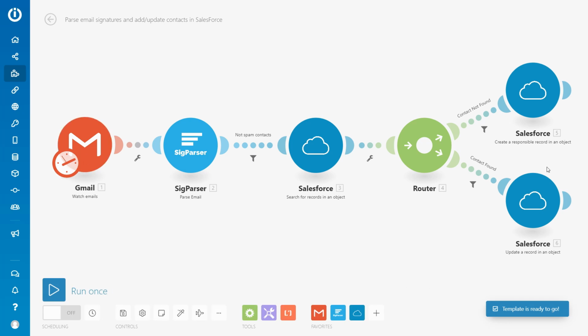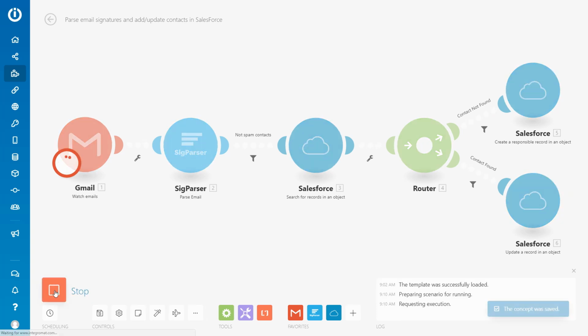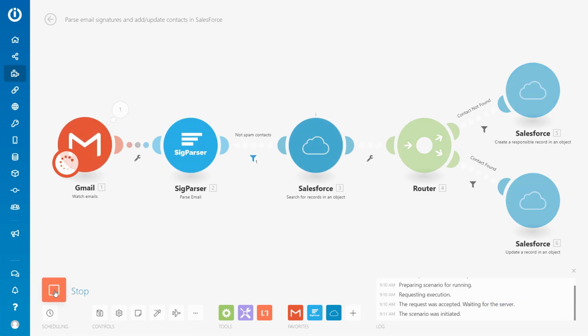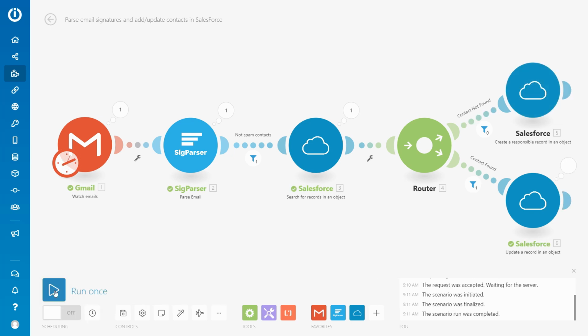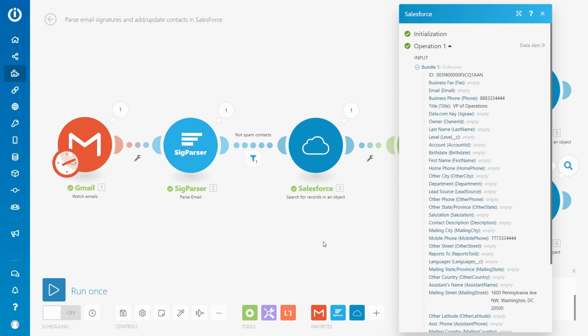All right, so here we have our flow, and now let's go ahead and just run a test. And so our test ran, and you can actually see that it made it all the way through here. It looked at the condition logic here and actually went down this route because it found the record already in Salesforce, and then it went and did the update.